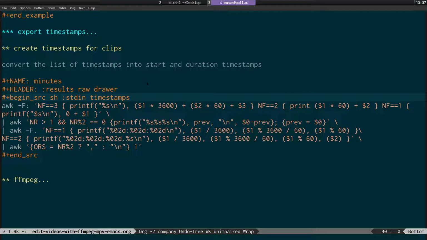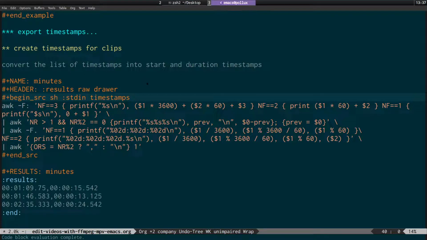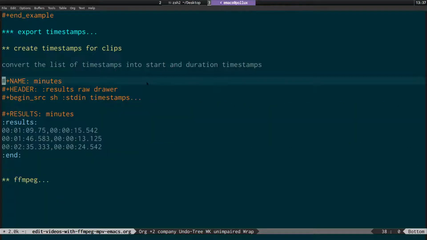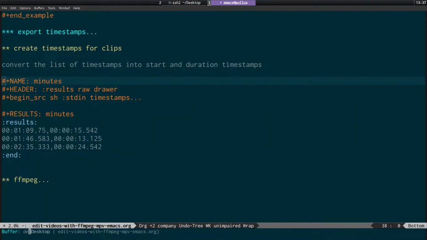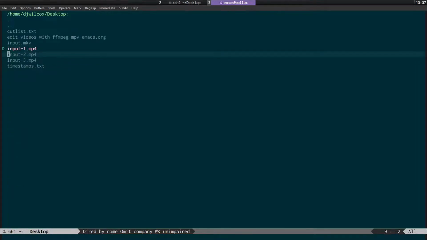So if I now have my cursor positioned inside the source code block and run Control-C, Control-C, what you'll see is it spits out the results the same way that I did with the clip time script on the command line. So what you can see here is we've got the start time and the duration for the 3 clips. So that's that. And what I'm just going to do is delete those clips there, because I'm just going to recreate them.